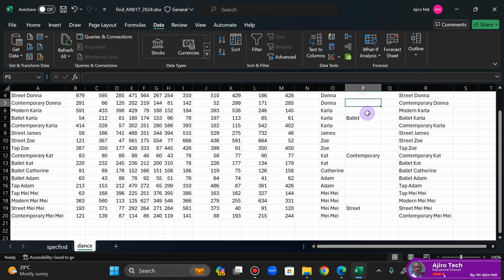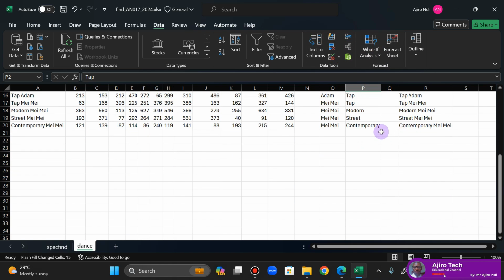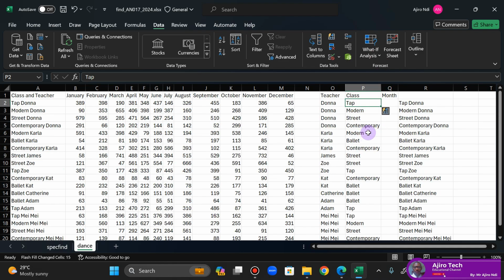Okay, so what I will do is I'll click on the first one, click on flash fill, and it will automatically complete this for me. So here we have the class, and here we have the teacher. So donut here, all these are the teacher, and the first one is the class. That's one way. Another way we can do this is probably using a formula, right?